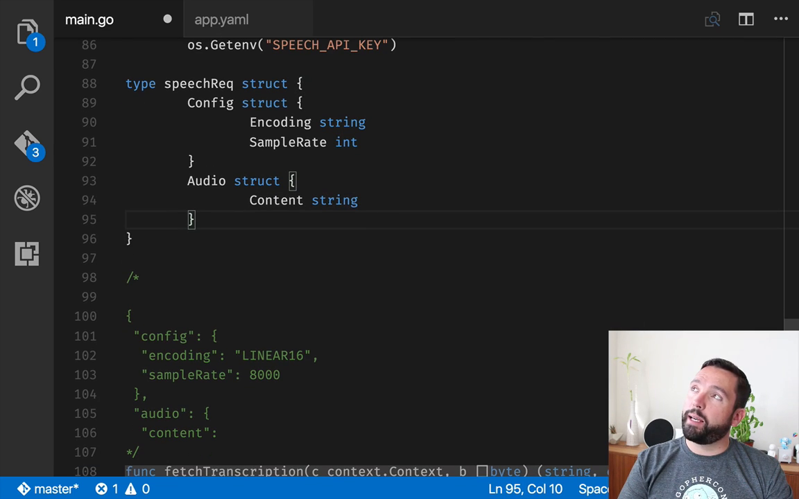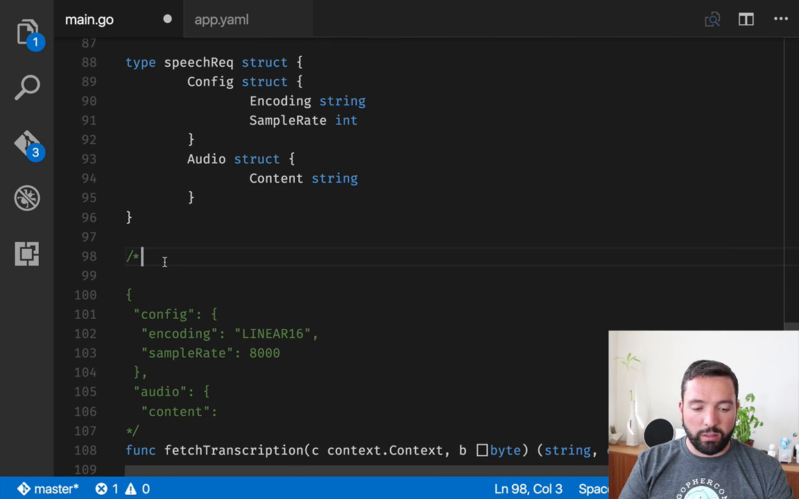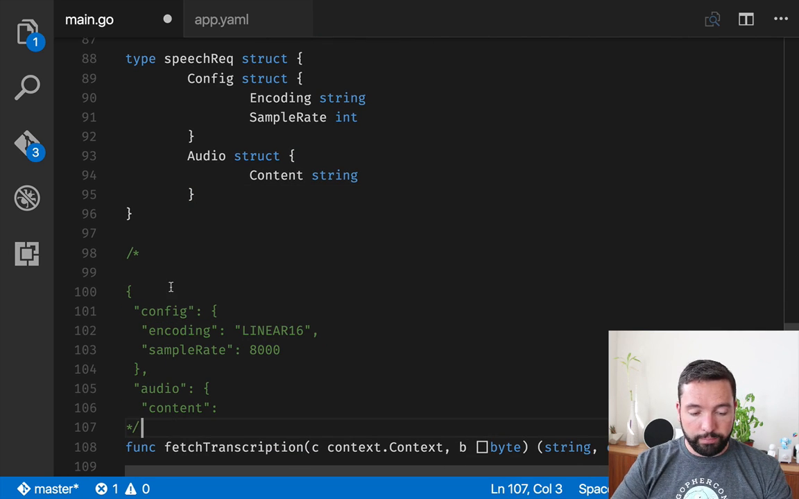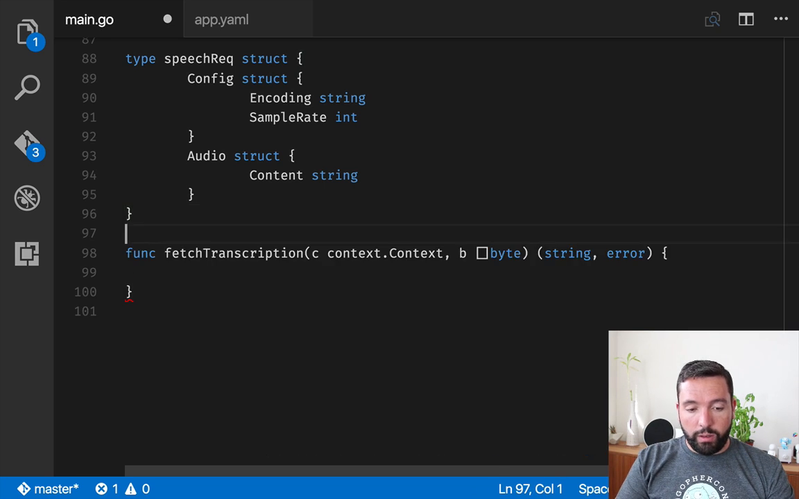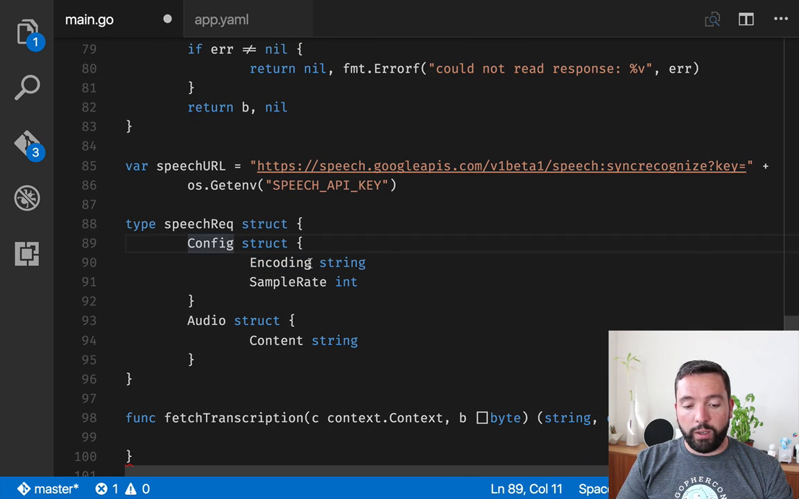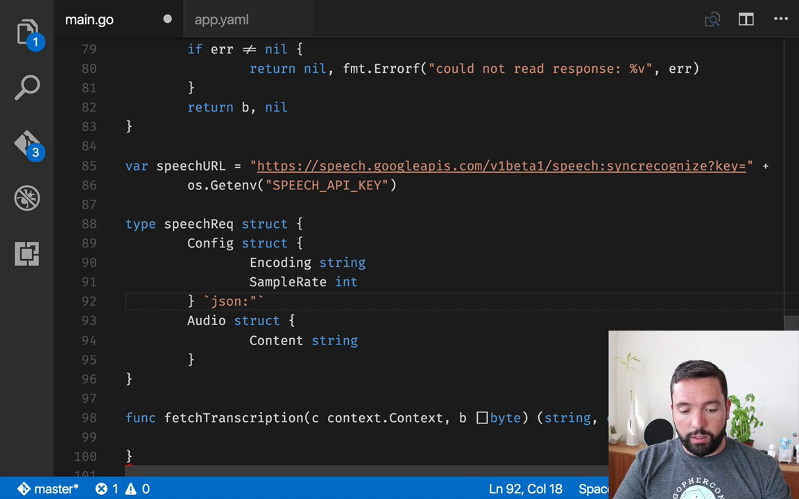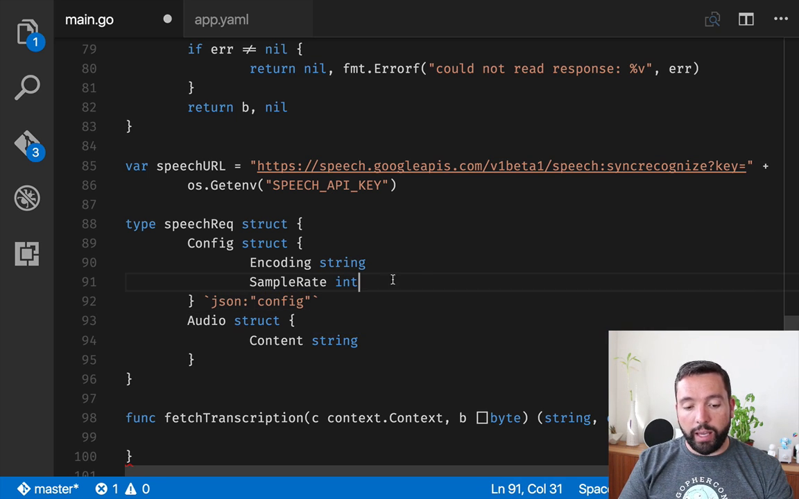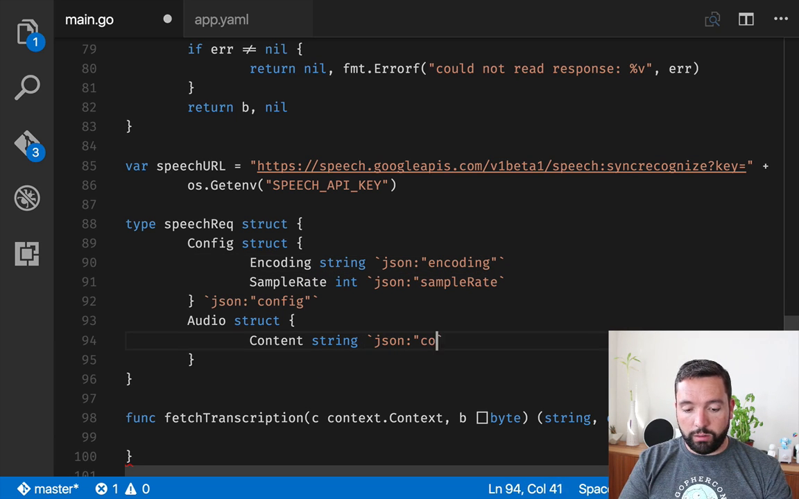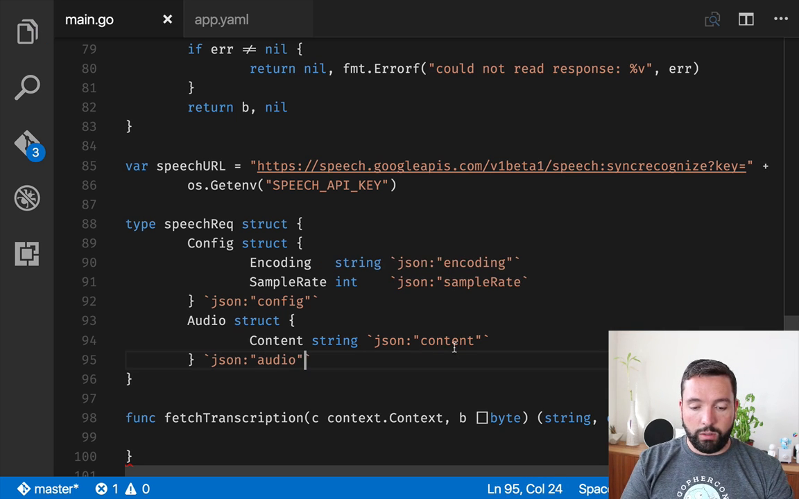Is it a string or bytes? I could say it's a string. Yeah, it is a string, because that is the whole point of base64, basically. Cool. Now, if we encode this, it would get Config, Encoding, SampleRate, etc. All the field names would be uppercase. So let's fix that by adding this thing, where we basically say, oh yeah, encode it as config with lowercase instead. Same thing for sample rate. Same thing for encoding. Same thing for content. Same thing for audio.